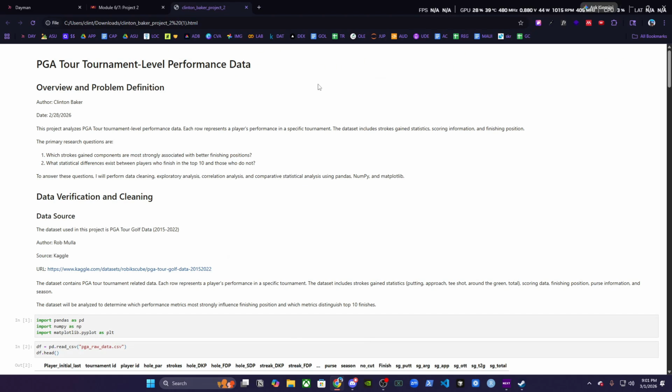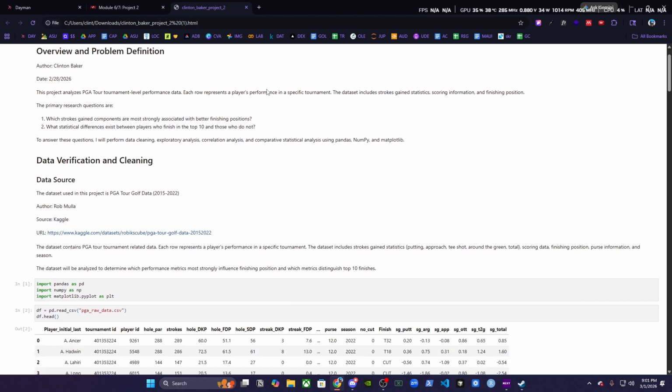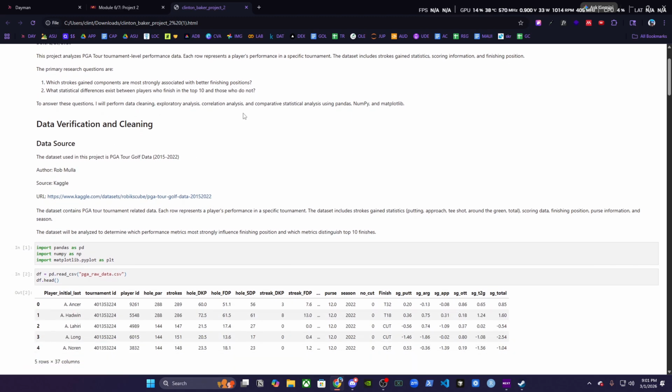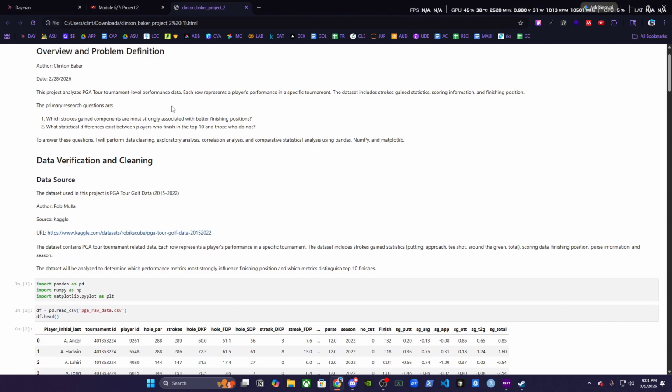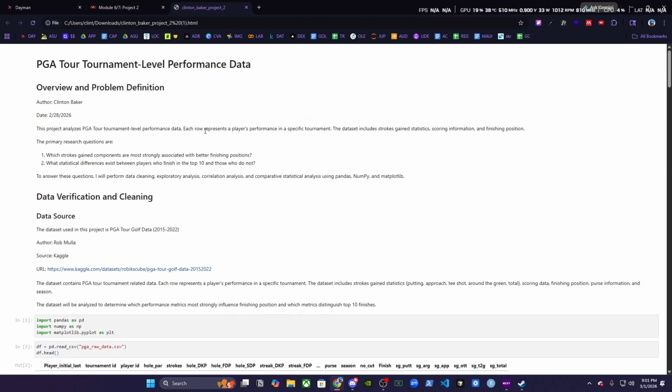Here is the PGA Tour tournament level performance data presentation by Clinton Baker. In this project, I'm going to analyze a PGA Tour tournament level performance data set. It was found on Kaggle. It's called PGA Tour Golf Data from 2015 to 2022. The author is Rob Mula. This is the URL. It's publicly available.